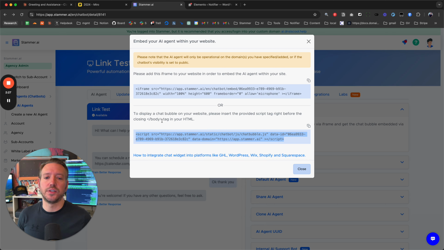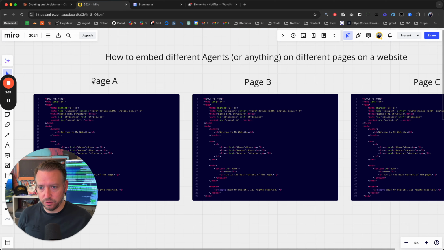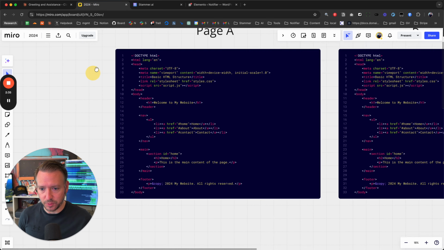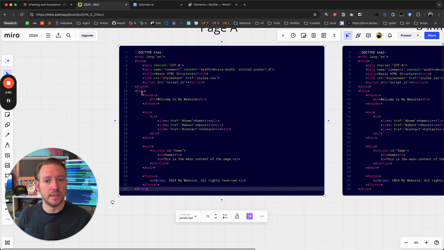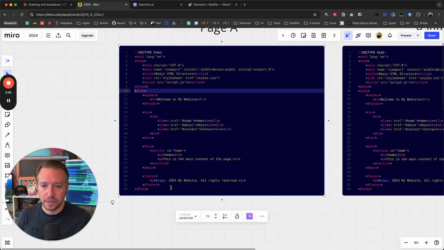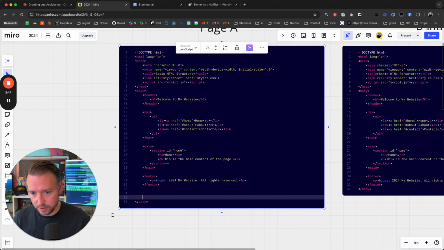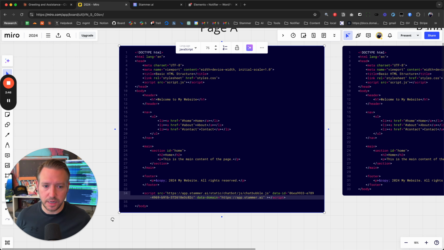And for ours, and I'm going to talk about why in just a moment, you're going to add it right before the closing body tag. So let me tell you where that is on this example page we have here. Here is the closing body tag, right? This would be the opening body tag. So we would want to put the Stammer AI agent here. This would cause it to be shown on the page as a widget.